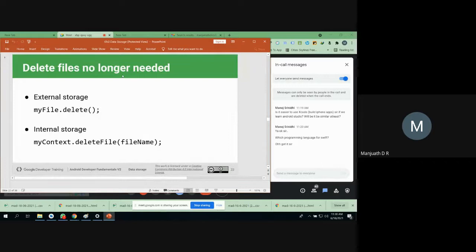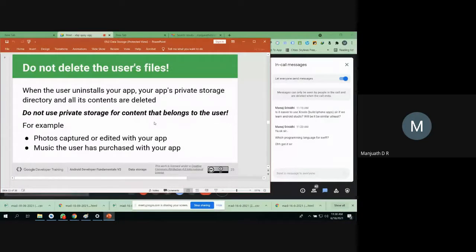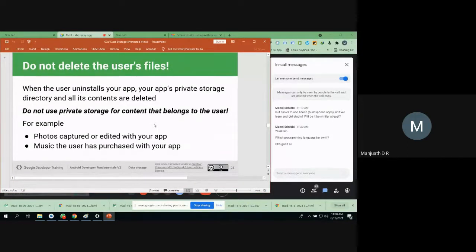You can delete the files which are no longer needed. In external storage, you just use a method called delete. In internal storage, you have to use a method called deleteFile, and you have to pass a file name. The only thing is, the file name is already available in the object in external, but in internal, the main thing is you have to use deleteFile along with the context, not with respect to a file name. You have to be aware of that.